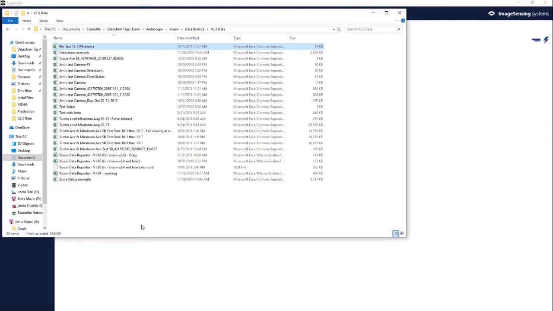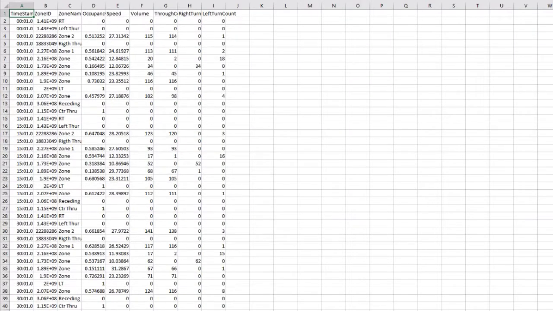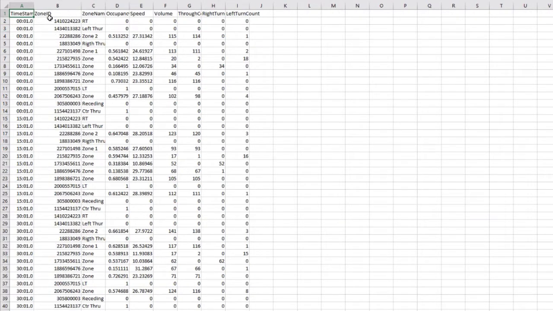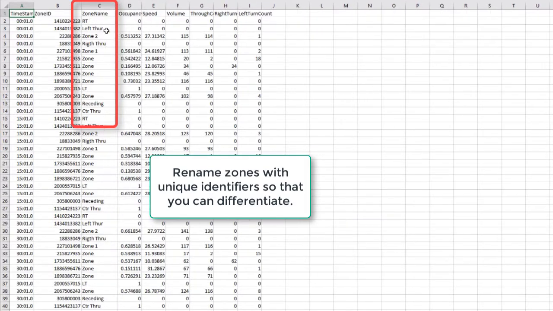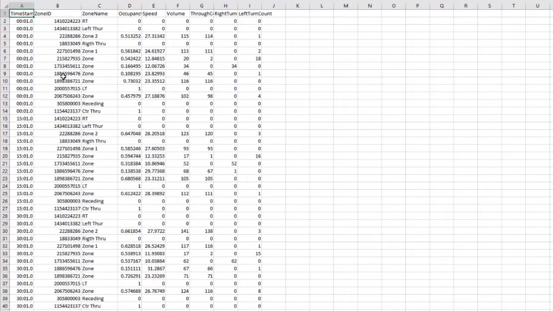Okay, I've saved off some bin data here. Let's open this one up. And this is 15-minute bins. What you have is, by zone for the various bins, the data collected. And we've added a unique identifier for each zone, because sometimes if you don't rename a zone, you'll have zones with the same name, but they are actually different zones. So you can tell that here. This is why it's so important to name the zones.